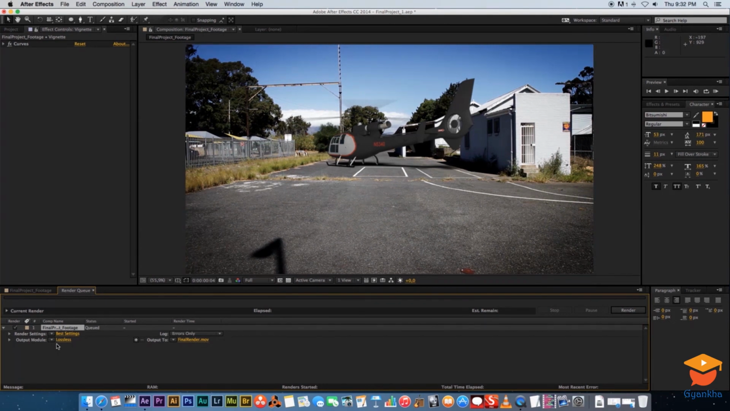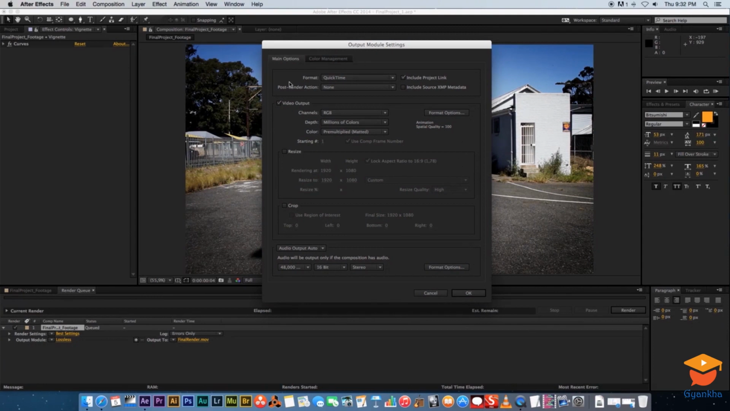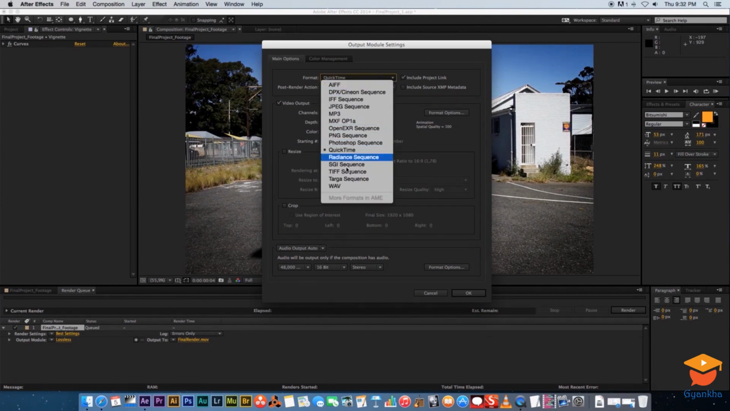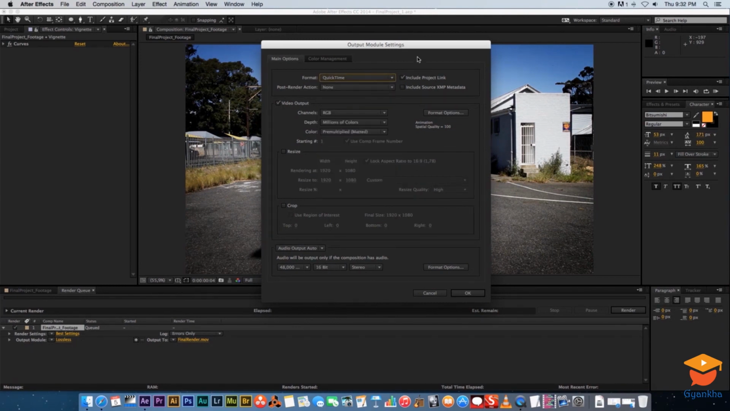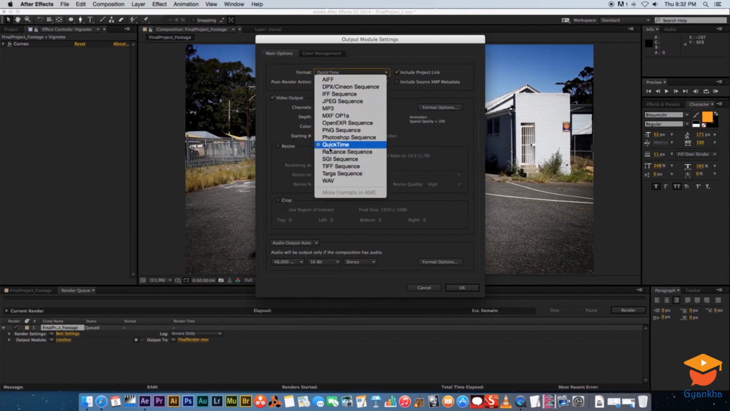So here where it says lossless, I'm going to click on lossless, and that will open the output module settings, and this is where you configure all these different codecs, etc. So right at the top where it says format, here you can select your video format. So obviously I am working on a Mac, so you might have a few different settings. If you're working on a PC, you might have something like AVI. So for now I'm just going to use QuickTime, and you should have QuickTime on a PC as well.